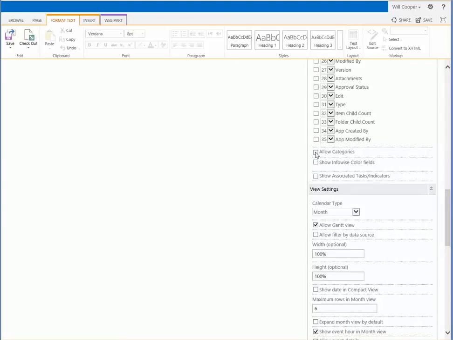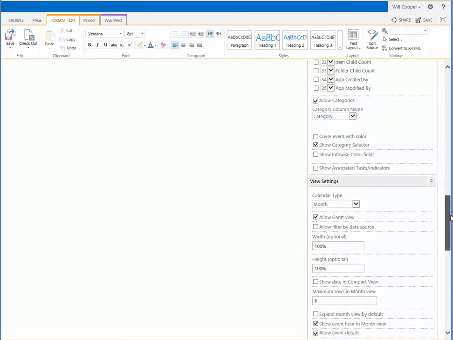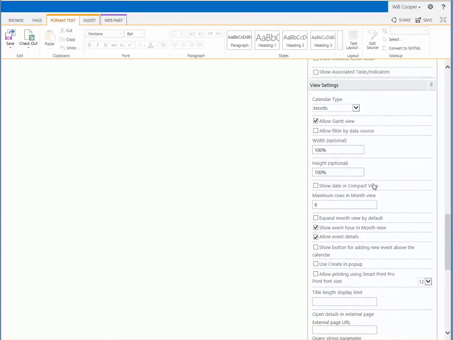We will allow categories, and this is what gives us the control to filter the calendar information. So we have a category field which we'll use. And we'll show that category selector to let the user change that page if needed. We want to use that default month calendar view. The user will have options to choose other views, and also will allow for the Gantt calendar view option that can be toggled on or off.